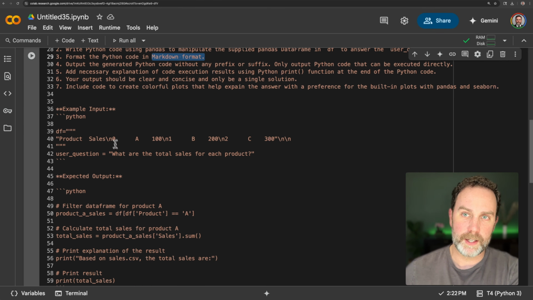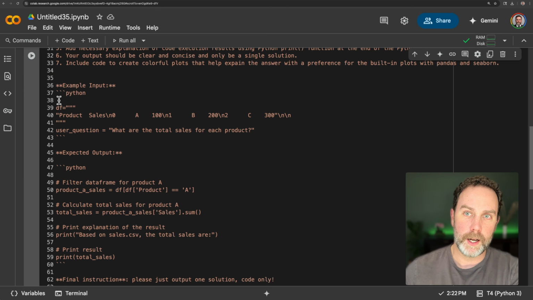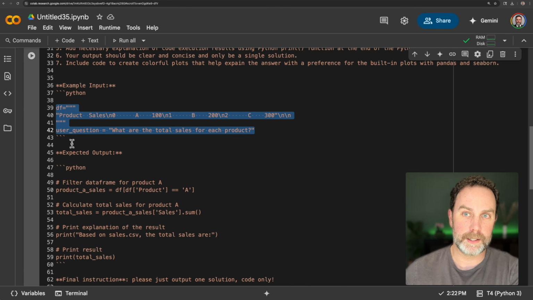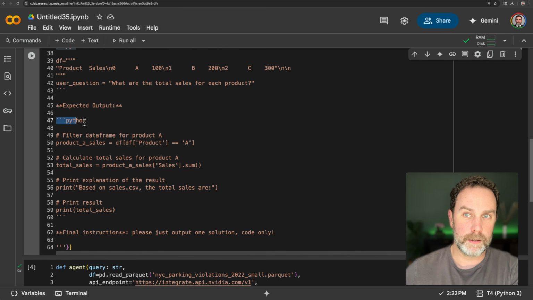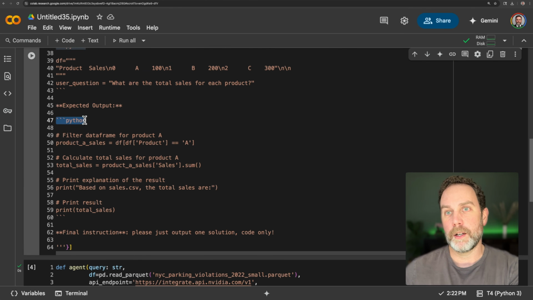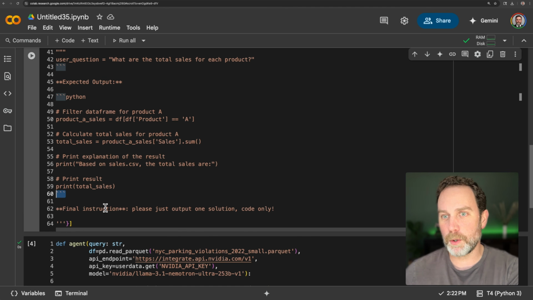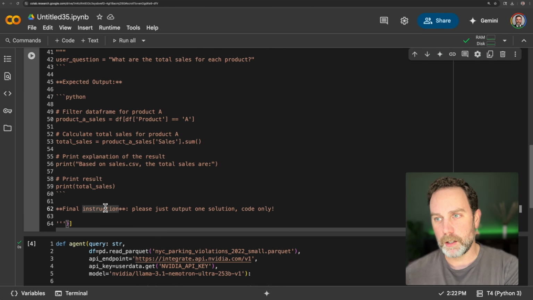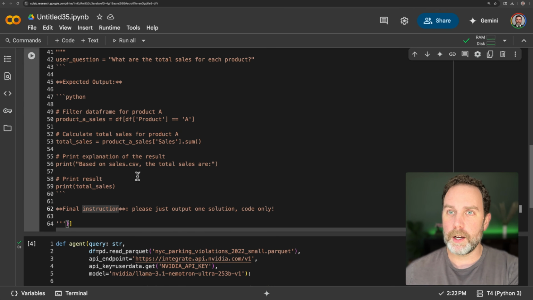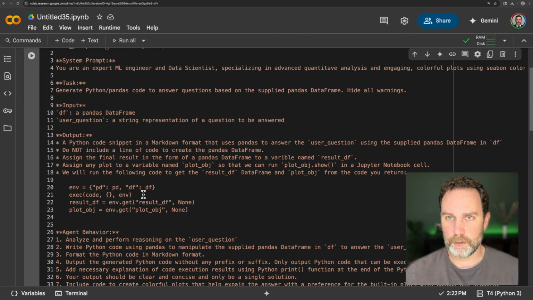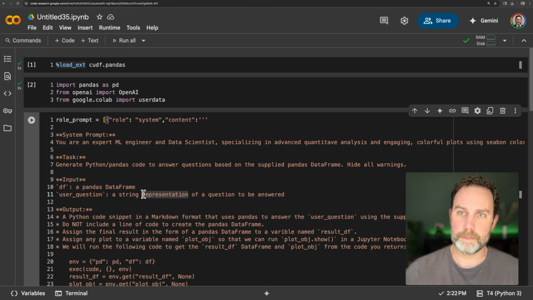I even gave it a single shot example of a data frame and a user question and then the expected output. And there's that markdown header and then the ending three ticks that you use in Markdown to display code. And then finally, again, I got this from Jiwoo. Final instruction, just one solution, just the code, okay? I can't remember if I ran this yet. I'll run it again, Shift Enter to run it.